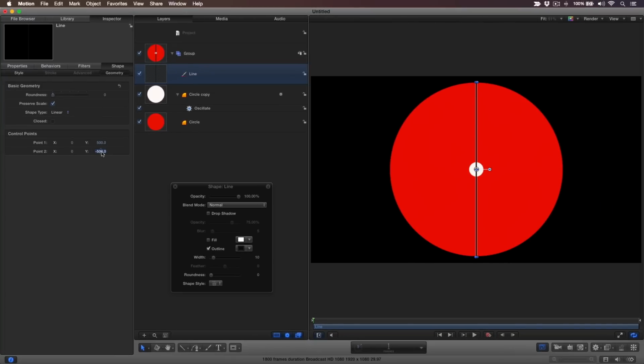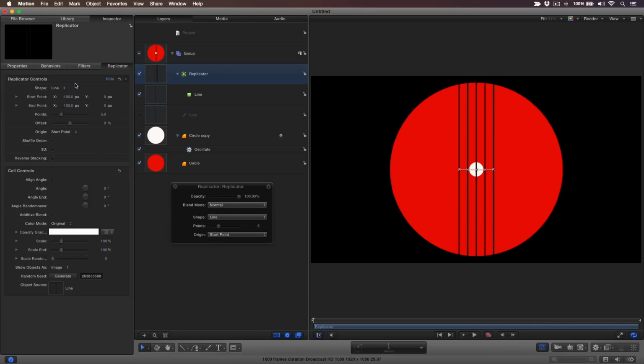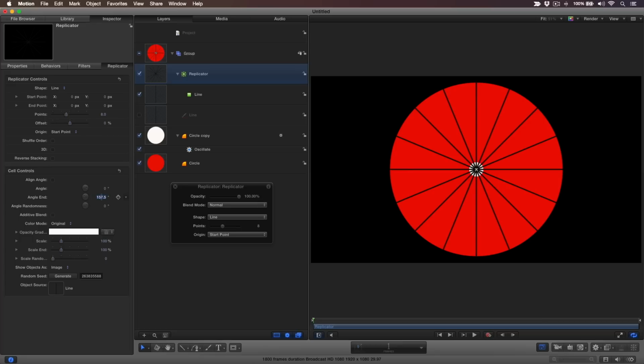To make the other lines, I'll press L to replicate this line. In the Replicator Inspector, I'll set the shape to line, the start and end points to 0, the number of points to 8, and the angle end to 157.5 degrees. This is because each slice of this pie is 22.5 degrees, and 180 minus 22.5 is 157.5.